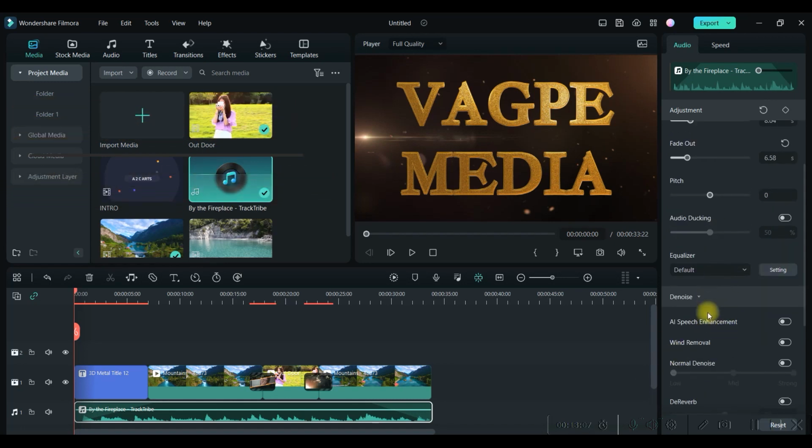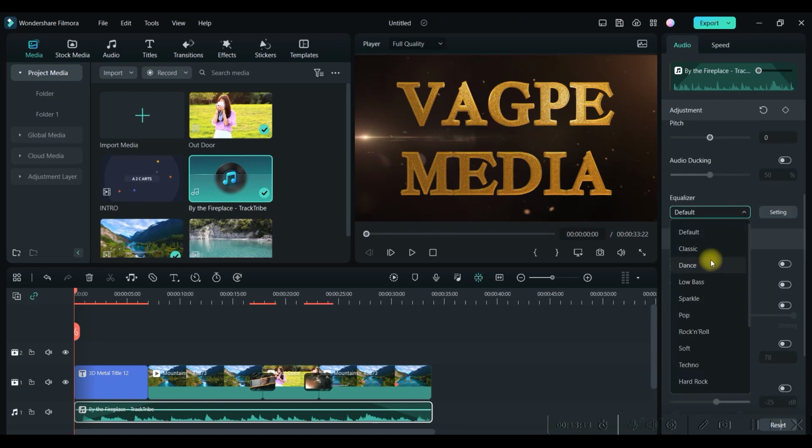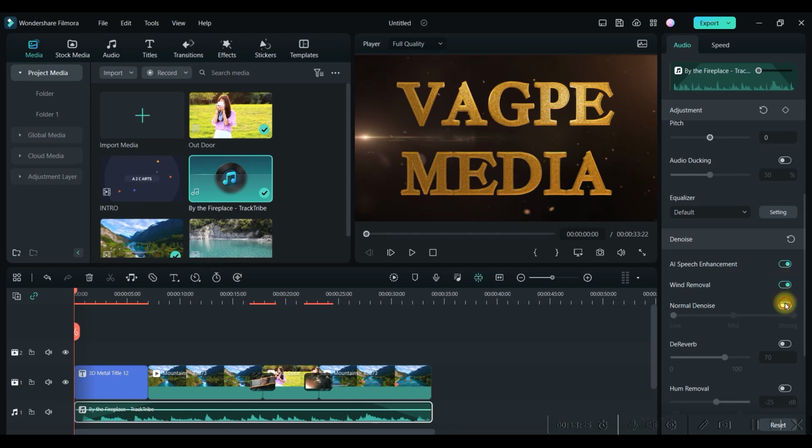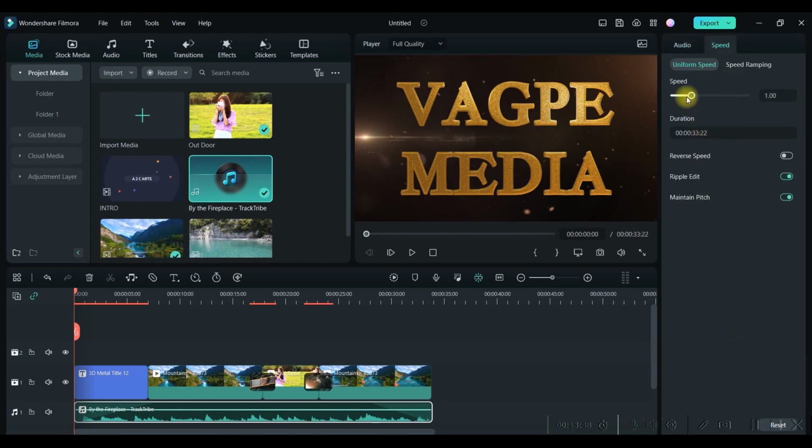Audio, if you want to denoise it, go to the denoise section. Equalizer is again, it depends on you. If you want to give some equalizer, you can go for soft or techno equalizer. I ideally keep it in default mode. For denoise, you can just keep this toggle on. You can do denoise mainly for the voiceovers, then you can keep it middle or strong, otherwise keep it low. If you need to change the speed, you can change it from the speed section here.